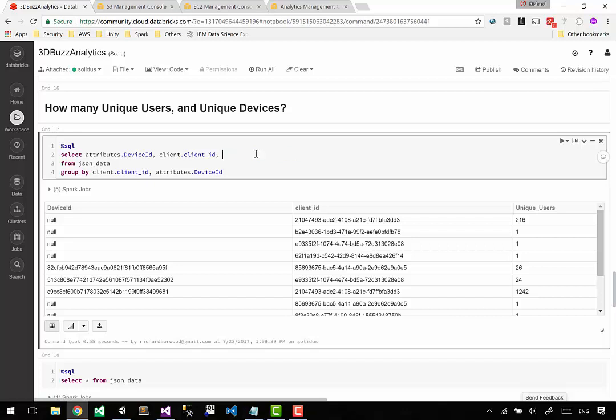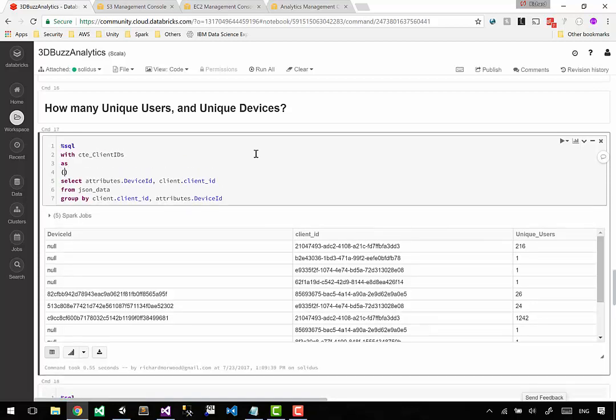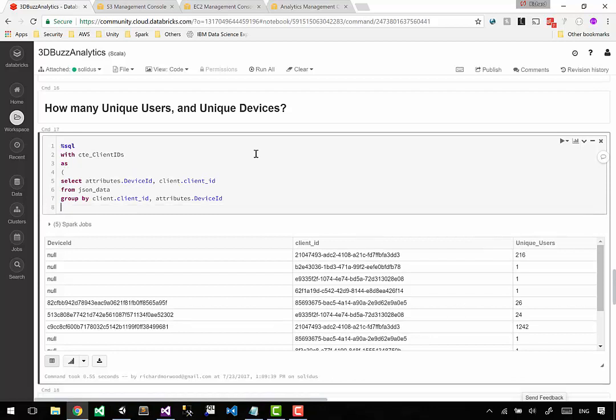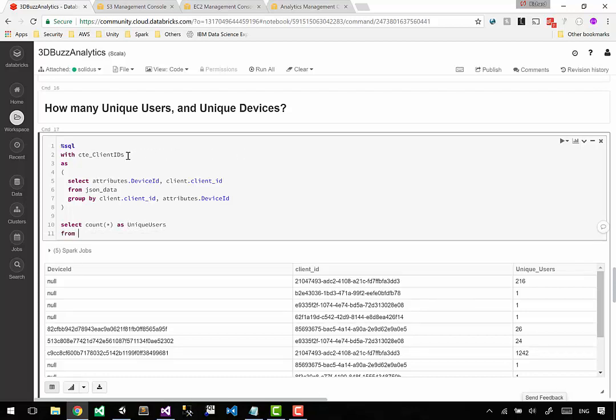we will switch this around and go with CTE client IDs as, and then open the brackets, and then close the brackets. Kind of winging this one quite a lot here, aren't I? Select count star as unique users from CTE client IDs. Alright, cool.